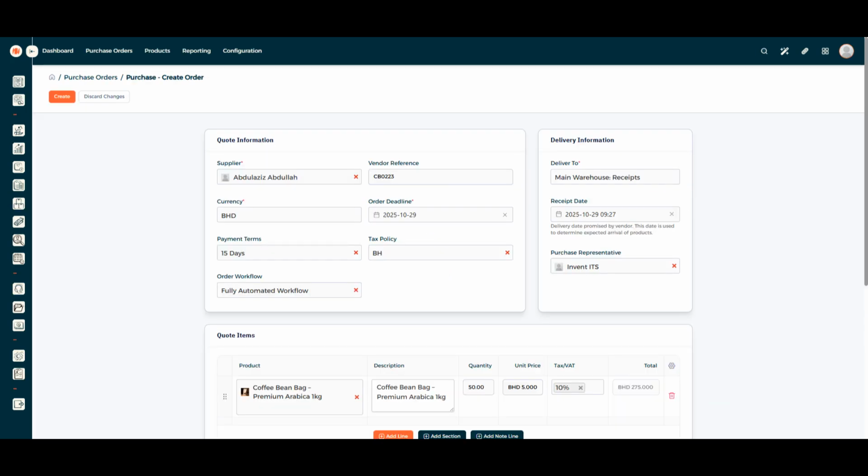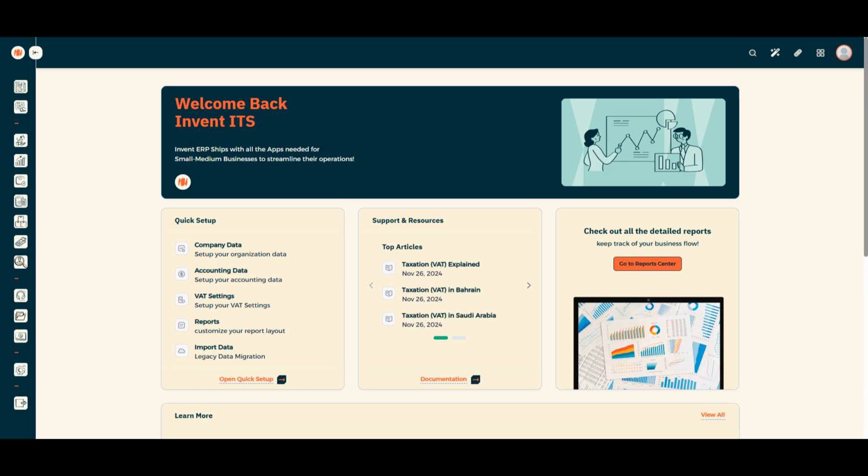The same workflow logic can also be applied to purchase orders, so you can automatically create and validate a vendor bill when processing a purchase. And that's it, you've successfully created and applied an automated workflow in Invent ERP.